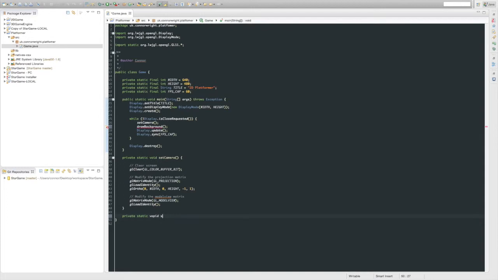Private static void draw background. So, this might get a little bit complicated, but yeah. Right, so we need to do the sky. We need to draw that. GL begin, GL quads. Now you can either do that, or you can just write the code like that. But personally, I prefer to do this because it looks a bit neater. It's easier to understand.